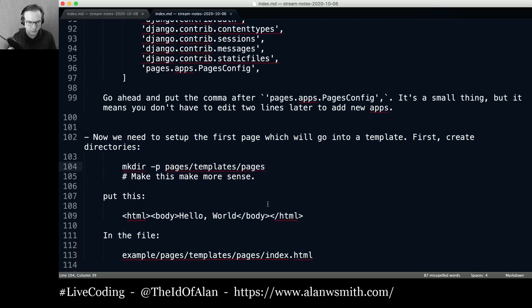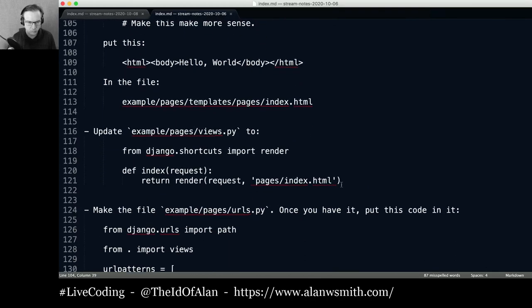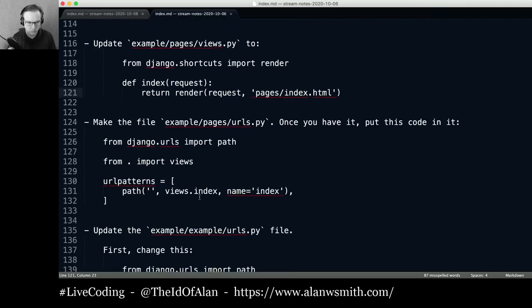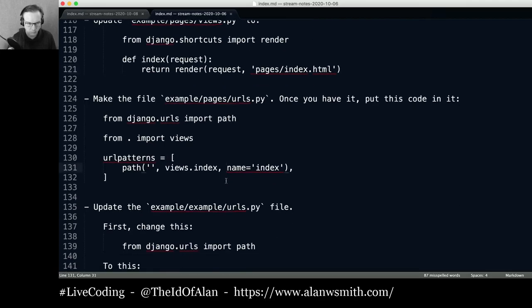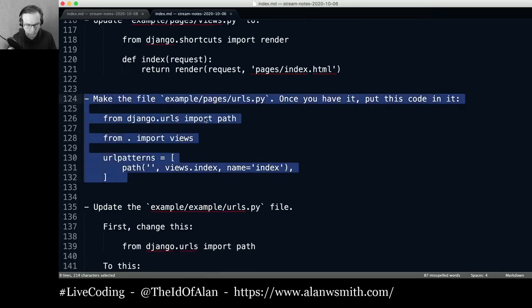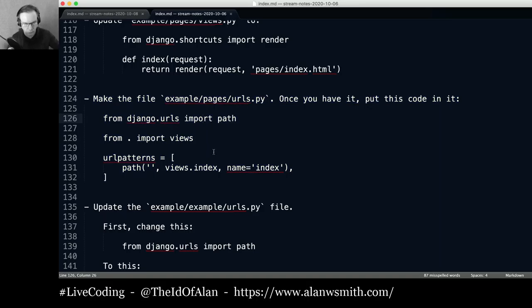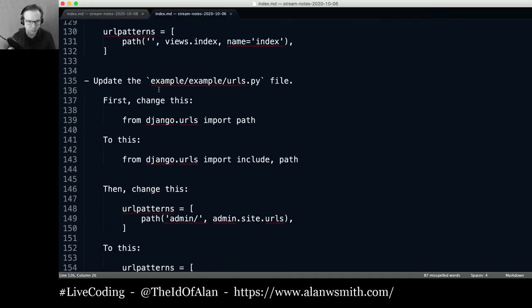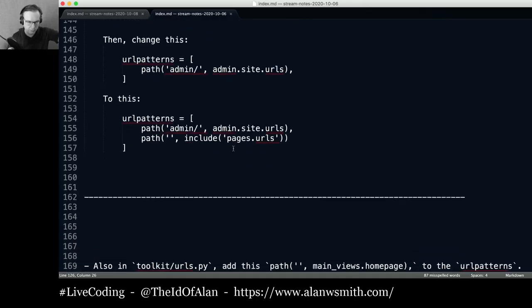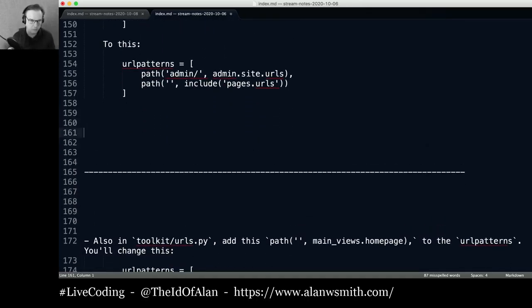So, got our template. Updated our view that points to the template. Set up our lower level URLs that point to the view that points to the template. I like the stack of this. And then update the top level that points to the lower level that points to the thing that points to the thing. That's it. Your home page is there. Huzzah.